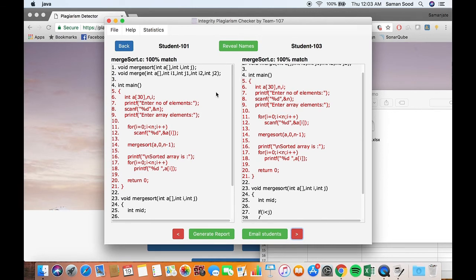There are 2 other different functionalities here. One would be the reveal names. This would be used to reveal the names of the student, and if you hover over the student name, you can see their email IDs. The Excel file you had used for running the software is being used to reveal these names.